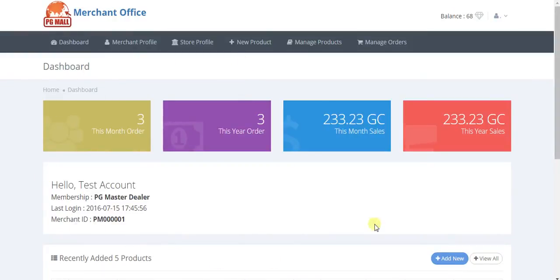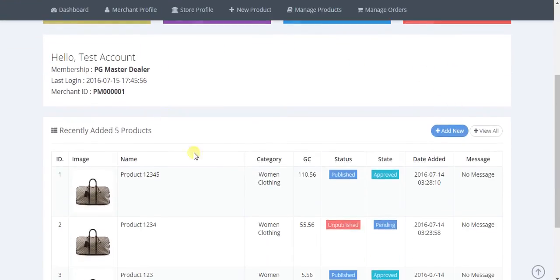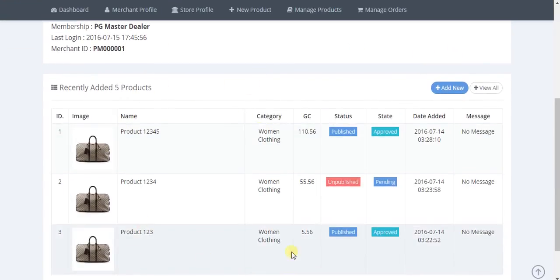This is the merchant office dashboard. From here you can overview your orders in month and year, as well as your sales month and year. So here is your overall. This is your last added products right over here.